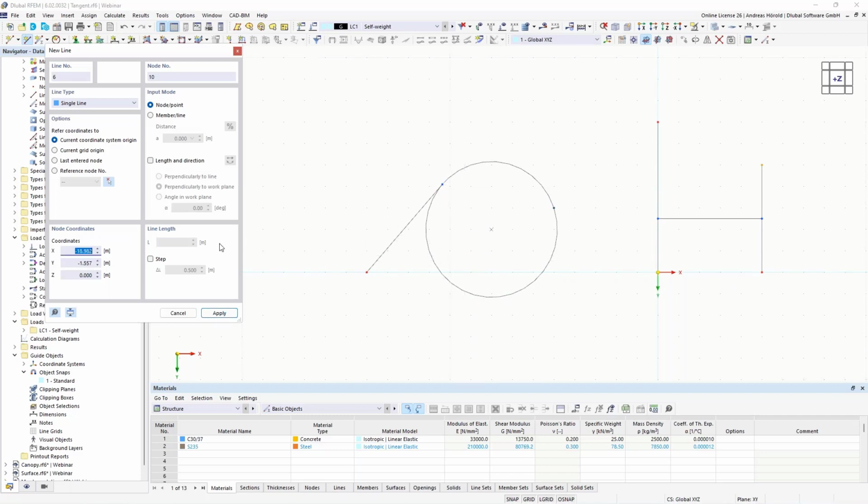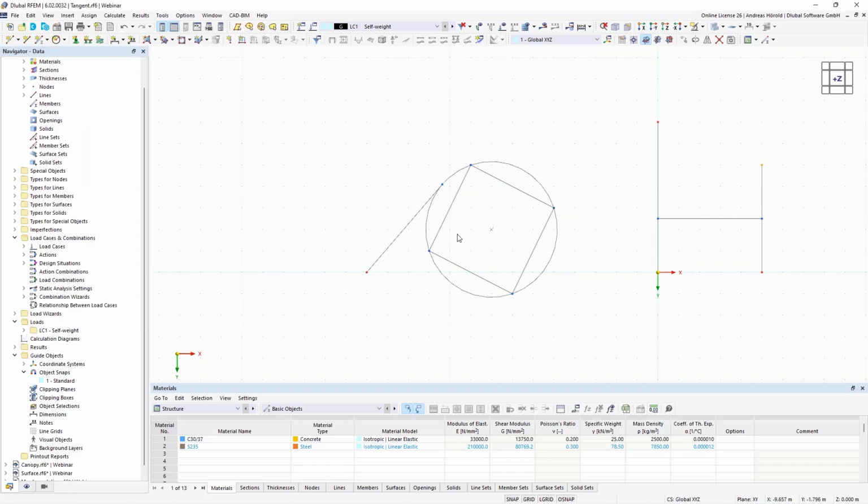And also a circle quadrant. So from here to here. So this also works. Okay, that's all for this question.